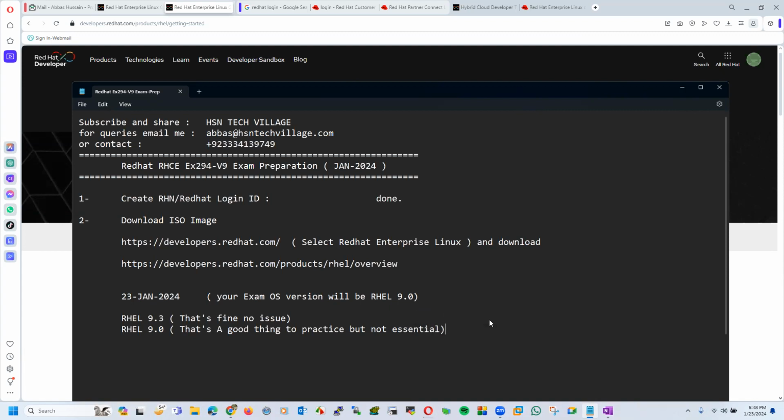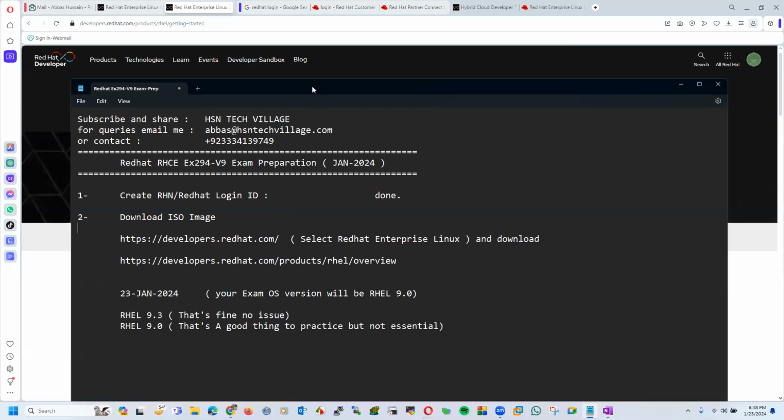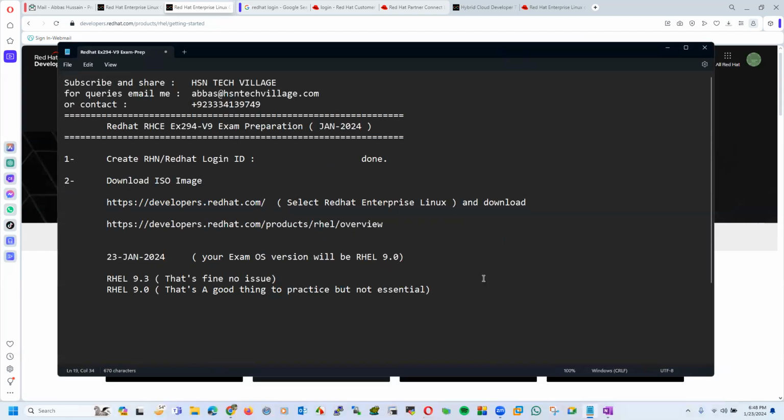Maybe I can make some type of mistake, so forgive me for that. So first thing, we have created the login ID, then we are downloading the ISO image. I think you will now have the capability to do both things. Let me check the time.